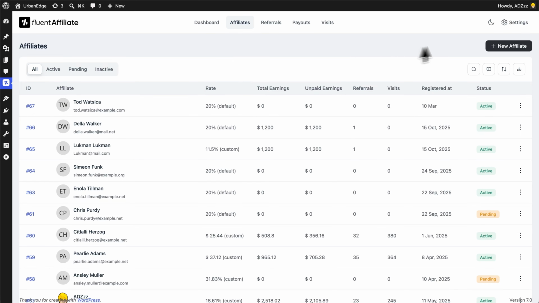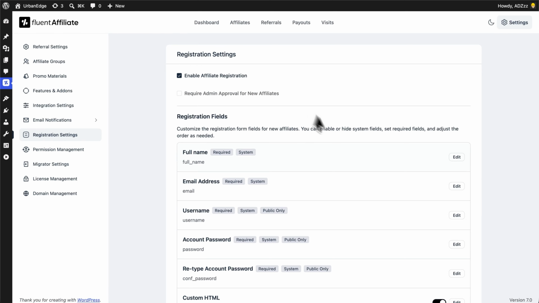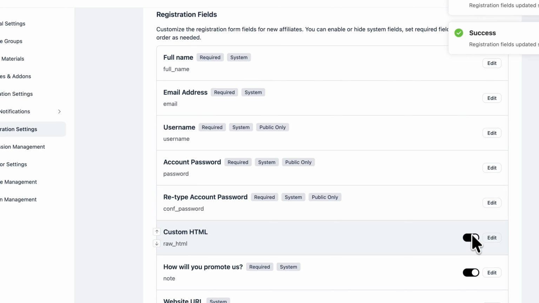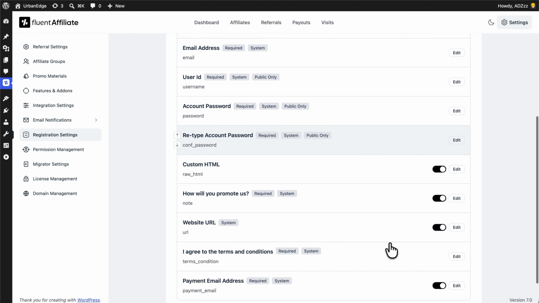Thankfully, setting this up in Fluent Affiliate is pretty straightforward. Just head over to the settings area and open the registration settings. Right away, you'll find a set of pre-built registration fields that help you get your affiliate program up and running quickly. But you're not locked into the default setup. You can enable or disable fields, rename labels, and customize the form based on the information you actually want to collect from applicants. If you're launching your first WordPress affiliate program, don't overcomplicate this. And in most cases, you can simply keep the defaults, publish the registration page, and start recruiting affiliates immediately.